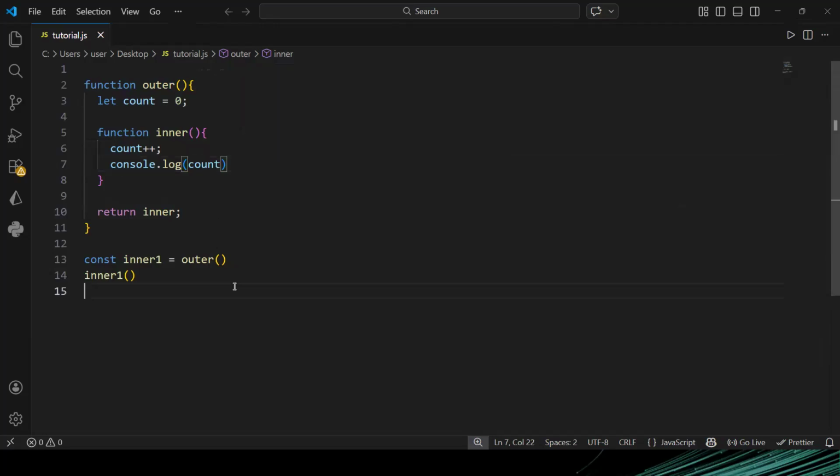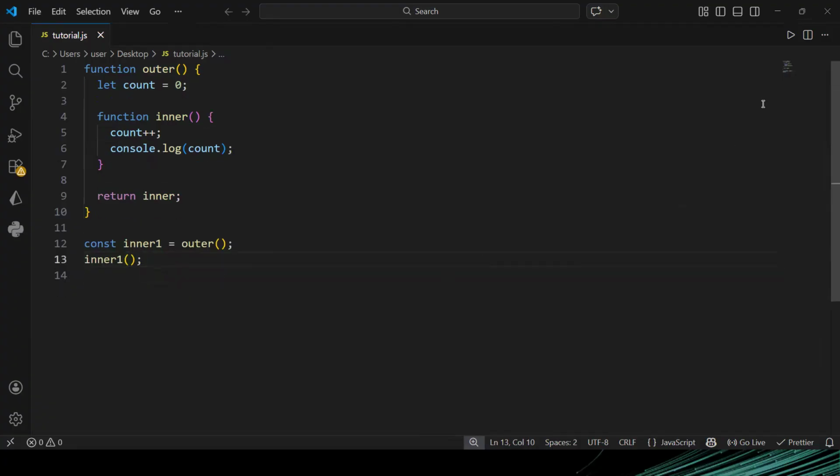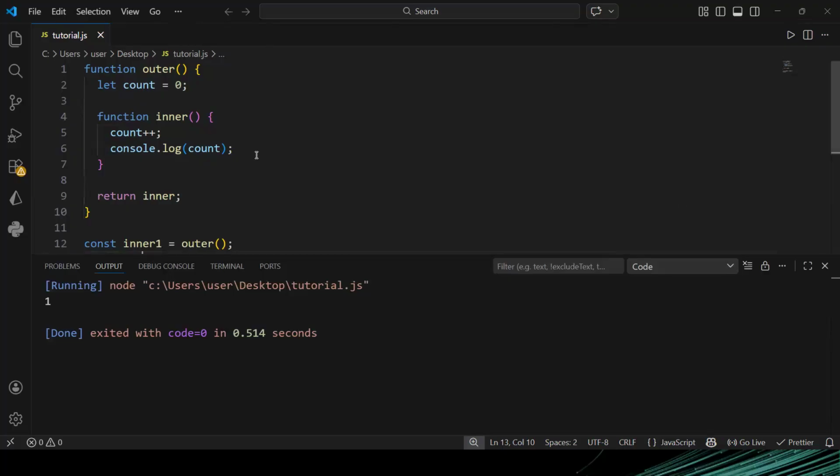Okay, so now look at what I'm doing here. This outer function returns something else, which is a function. So as we call this outer function, we are returning it and we saved it. Whatever is returned, we are saving it in this variable. And remember, since it's a function that is being returned, we can also call it. Now, if I call this function and run this code, you can see it incremented to 1.